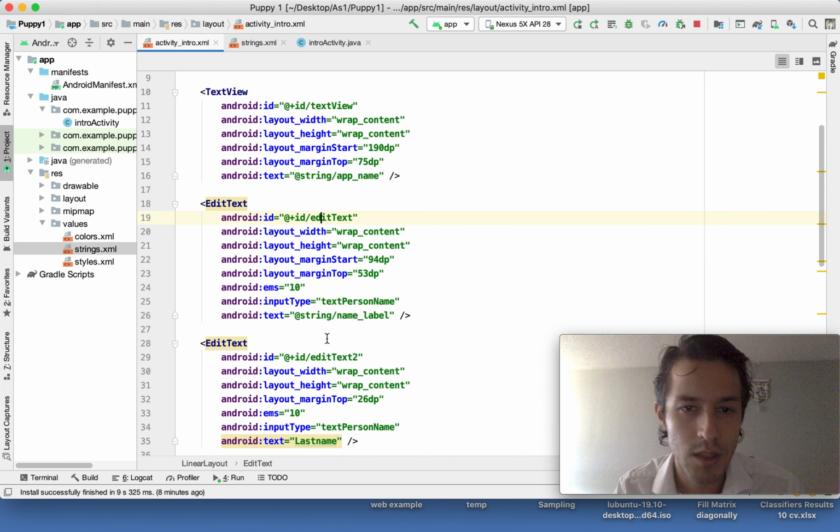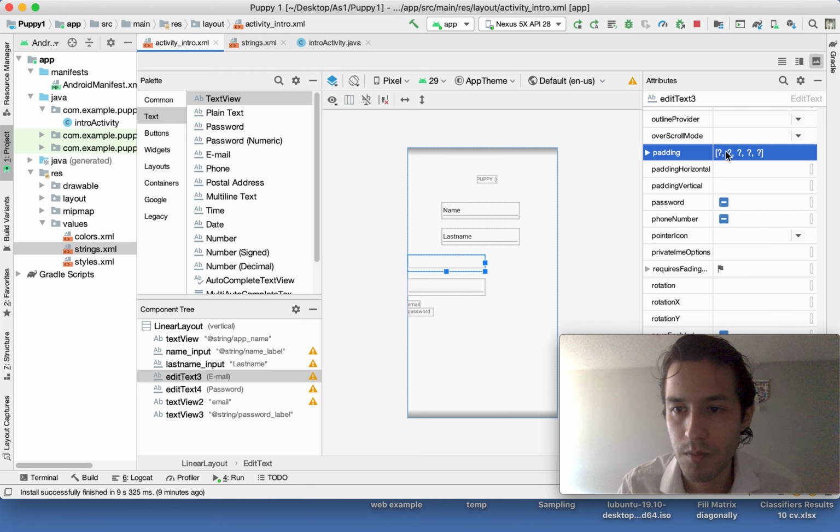So this is more cumbersome than with the constraint layout because you cannot do it manually. You have to go to the properties here and change it here. Layout margin start. And we're going to be doing the same thing with this one. This one has 27 at the top.